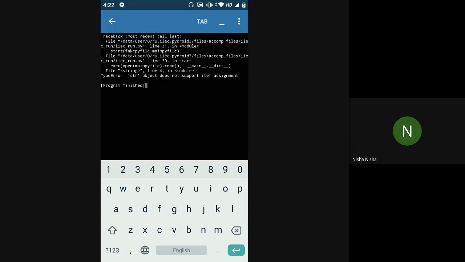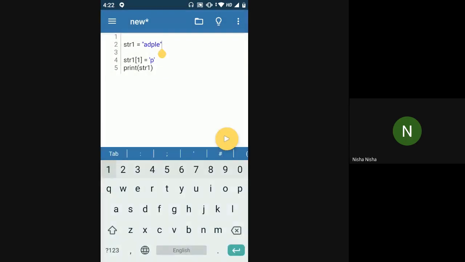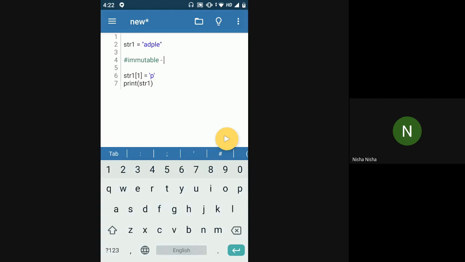Okay. So what does it mean? It means that strings are not mutable. Strings are immutable. Okay. I'll just type it here. Immutable, which means cannot be changed. Contents cannot be changed. So once you have created a string, you cannot change the contents of the string. You can directly change the string.